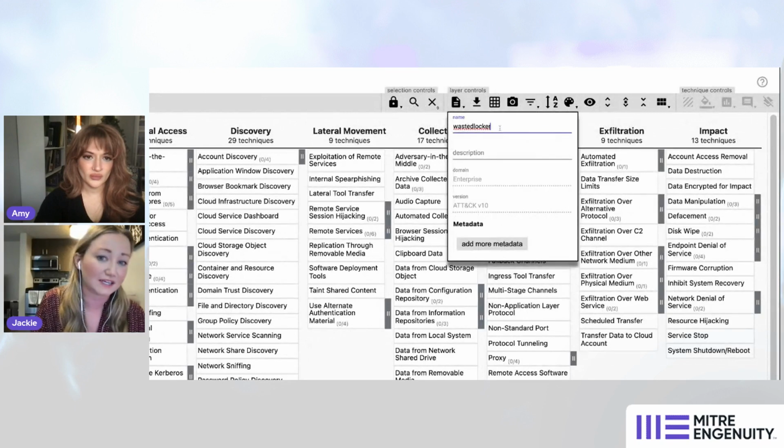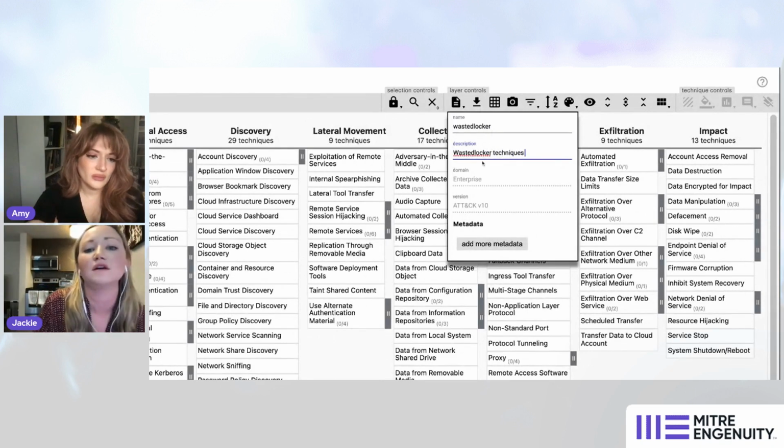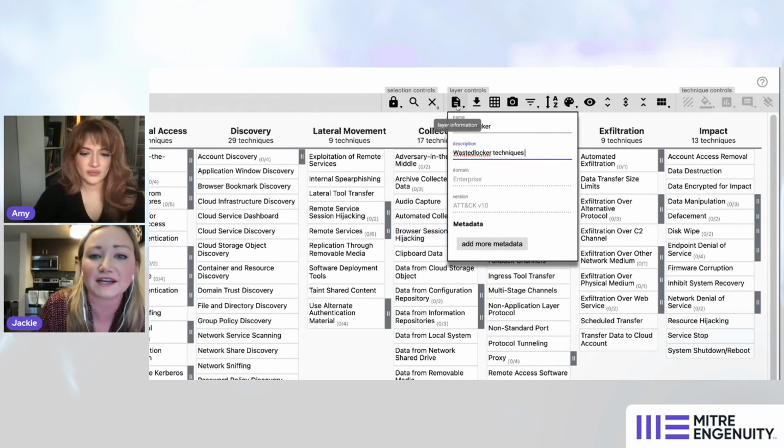So what I did here is I named it whatever we're going to call this file that we have. And you can add a description as well. So if I want to write Wasted Locker techniques, just to keep it separate from the other JSON file that we're going to create, that just gives it good metadata.